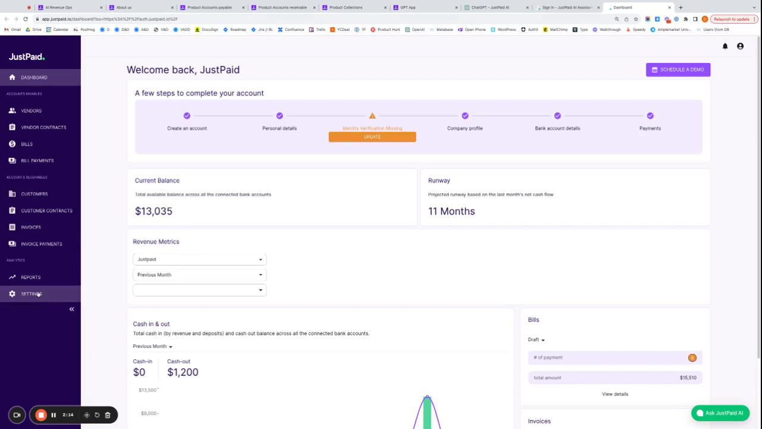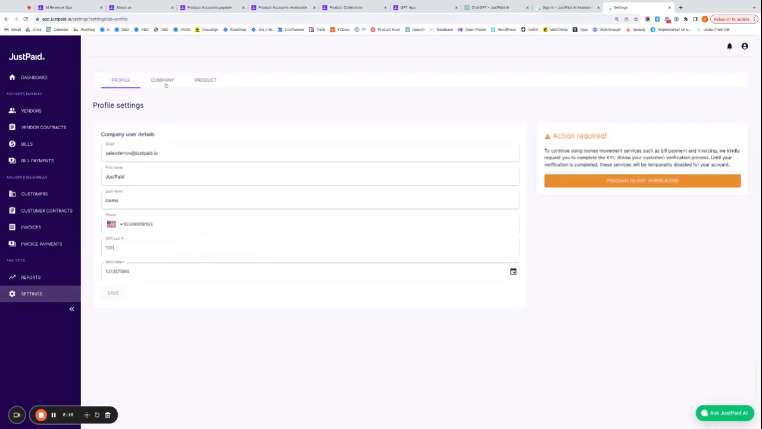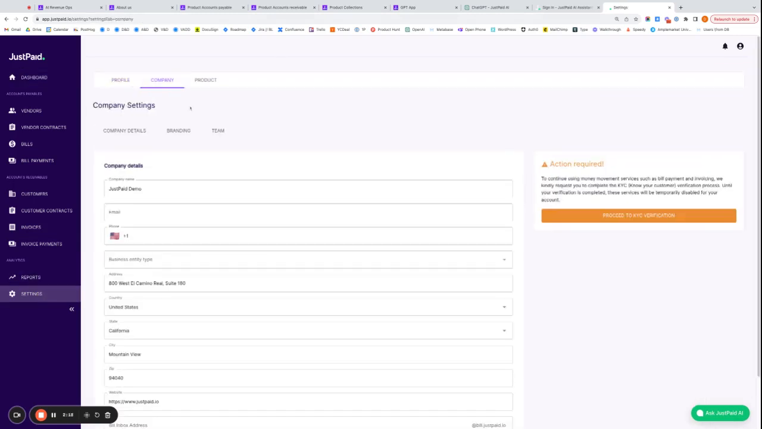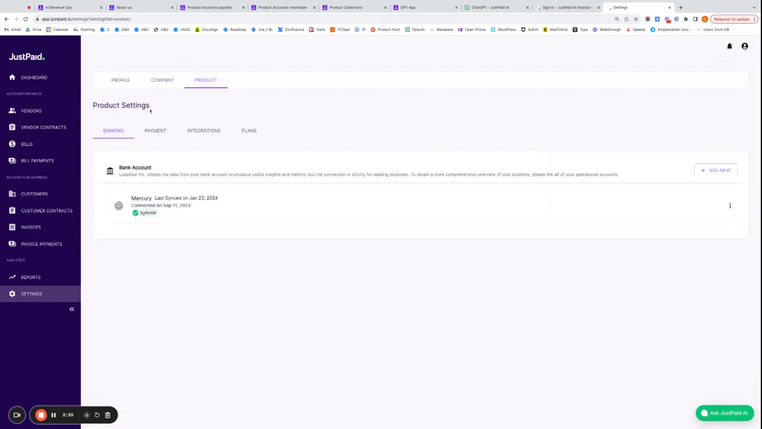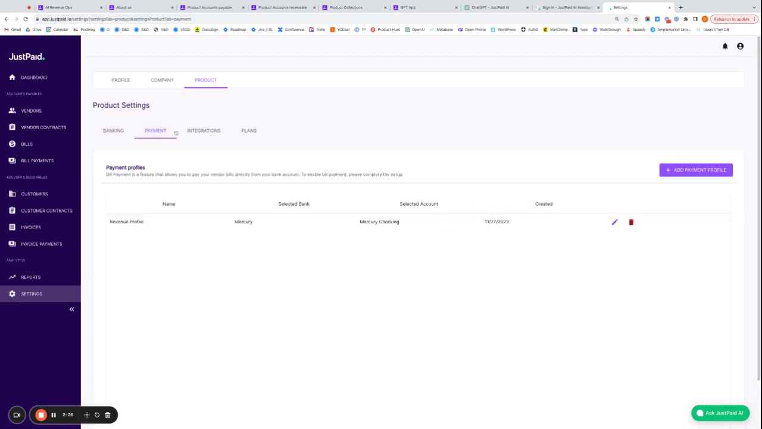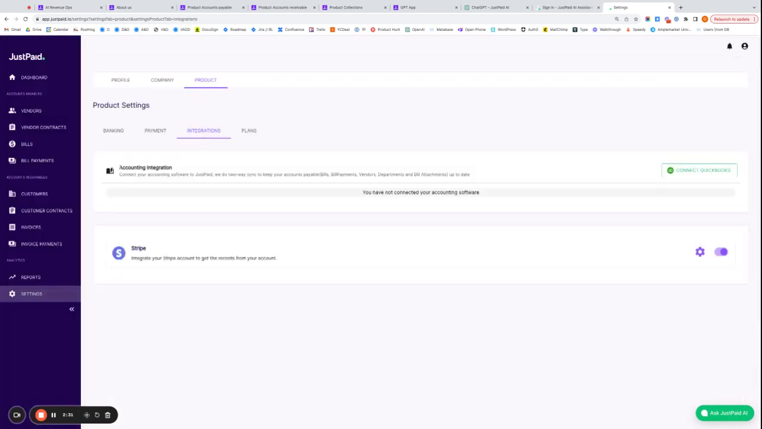So I'll briefly just mention the settings. There's a few different sections here that are broken down. You have, of course, the company details, but most importantly, the details here. So you have your banking section, you have payments if you would like to facilitate payments through JustPaid, and then you have your integrations. So this is where you'd be able to connect to your accounting software between Sage, QuickBooks, NetSuite, Xero, and then connect your Stripe account.